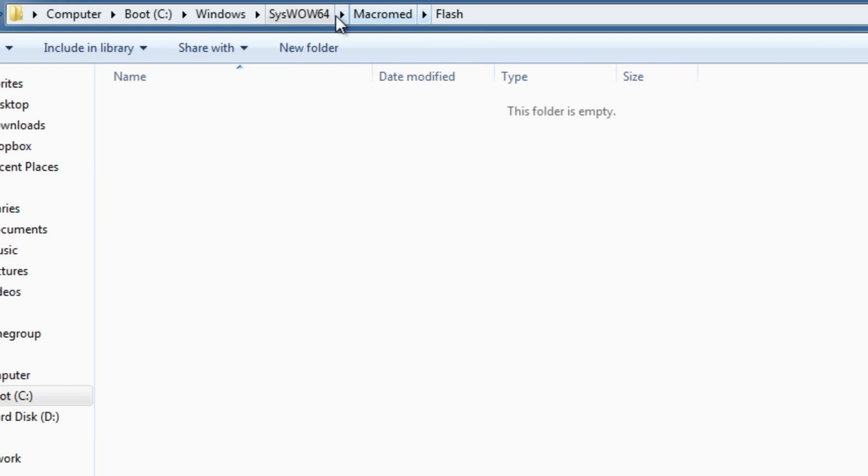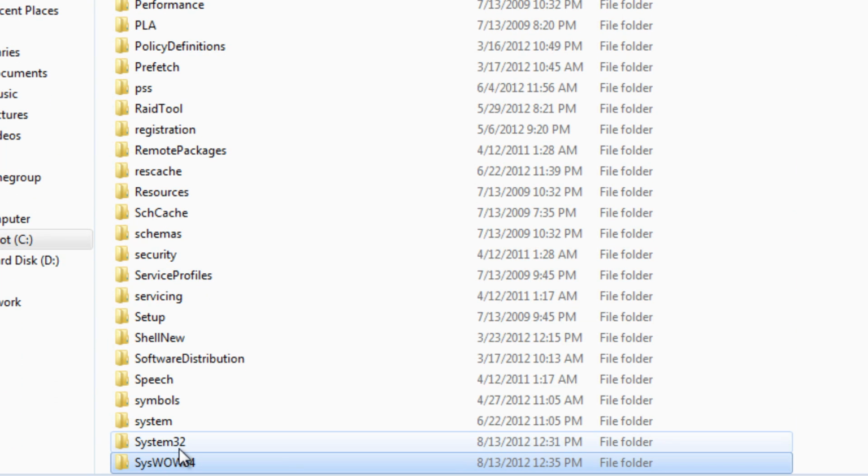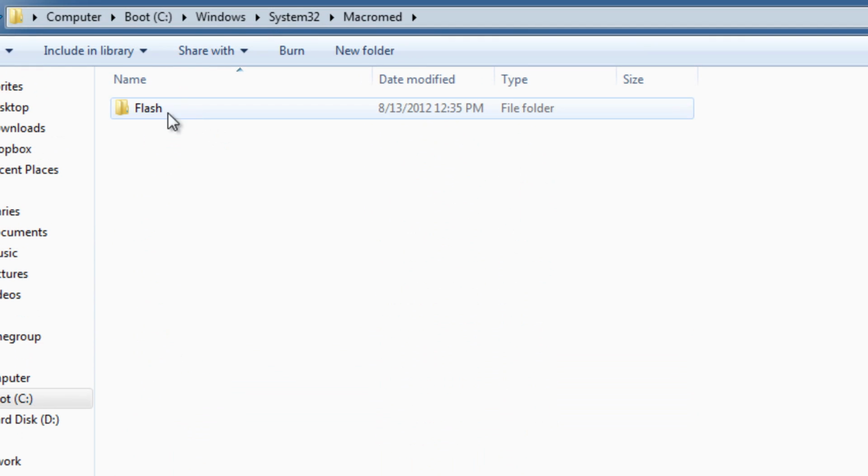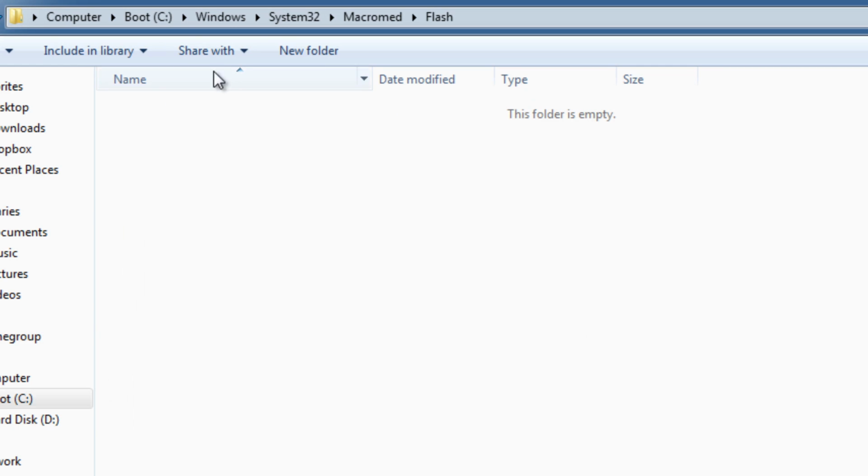Okay, and now we're going to go back to the Windows folder, and this time we're going to go into the System32 folder, and again into Macromed and into Flash. And we've only got one file here, but you might have more. Select them all and hit delete. Okay, so that these folders are now empty.